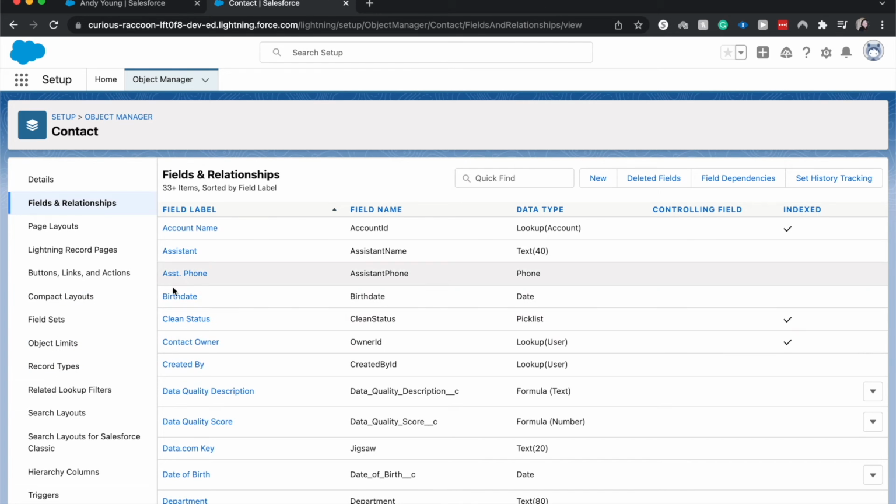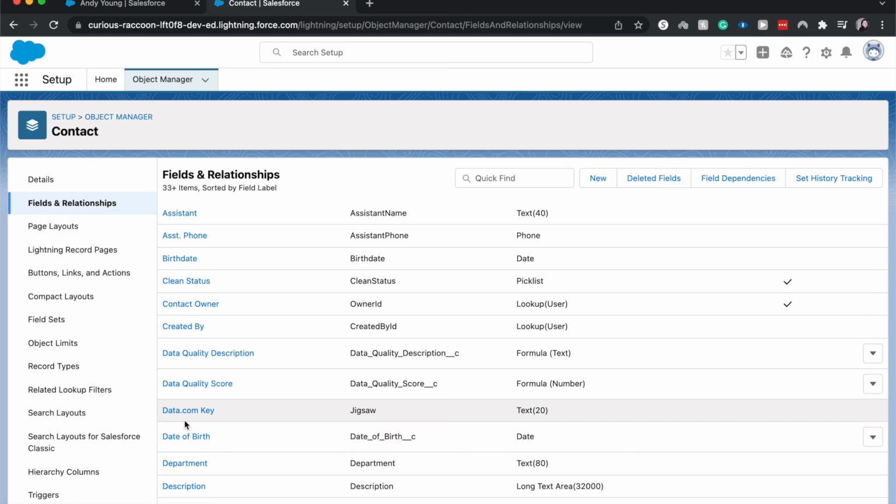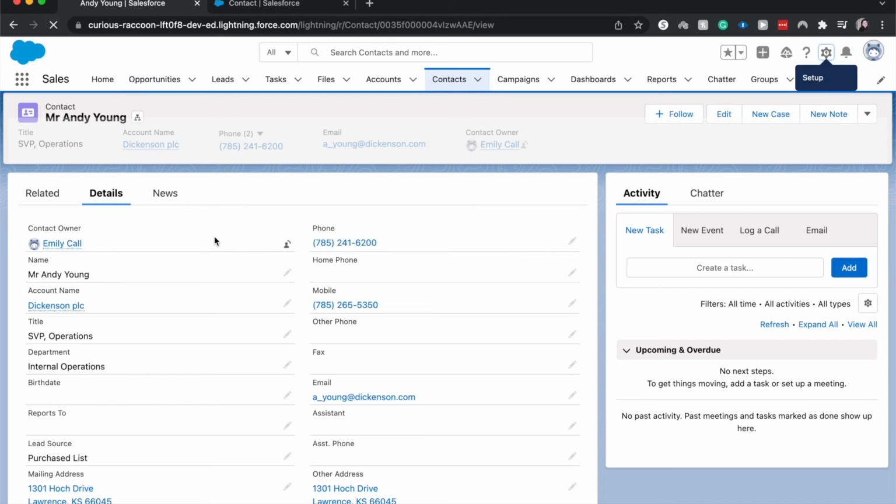Alright, so we have our birth date. Now let's see date of birth as well. And go back to Andy Young and make sure the date of birth field is there.